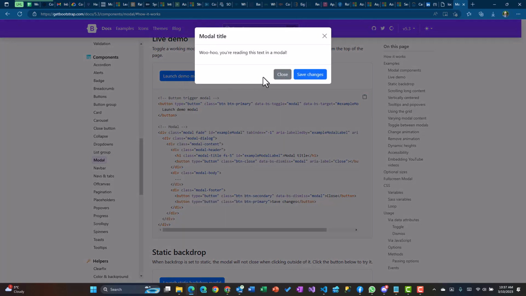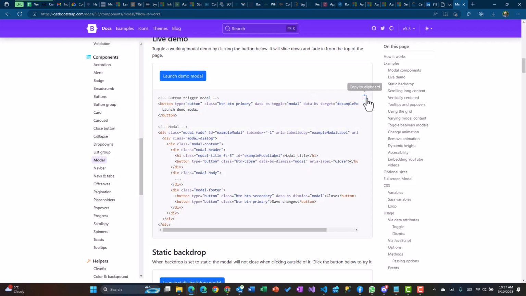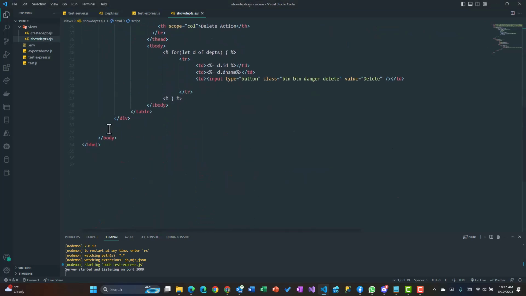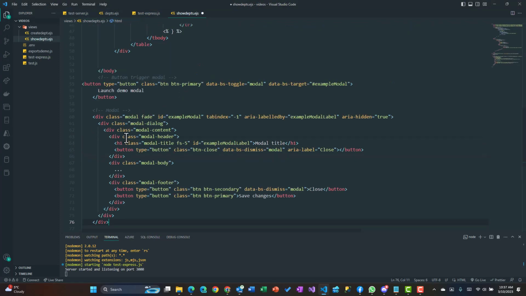If you click on here, you get this kind of a modal dialog box, which is okay for us. So we'll close that and copy it to the clipboard. Once I copy it, there are two parts to that. The first is, let's say I'll paste it over here after the body part. Let's say this is the modal dialog box.